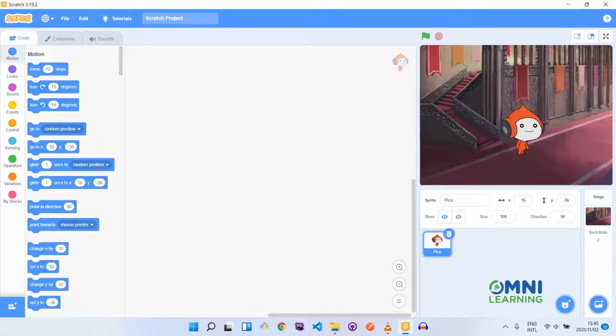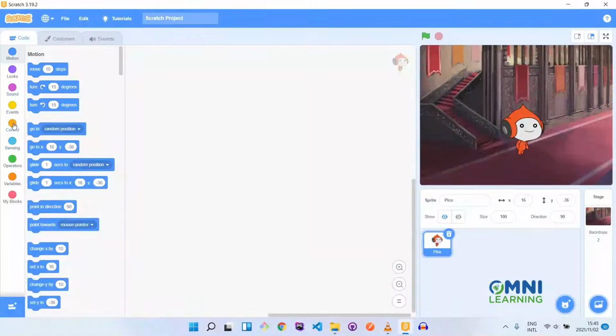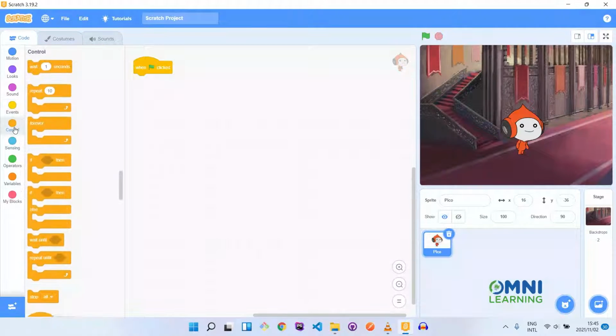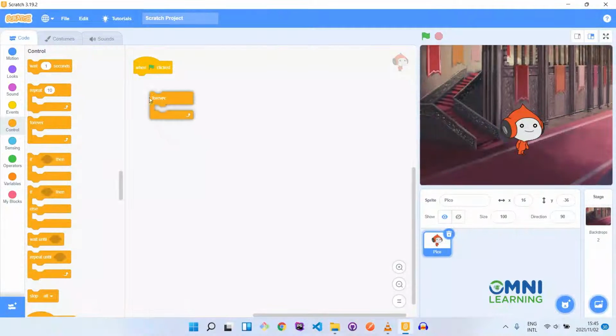And what are we going to do? Whenever we start the game, we want Pico to hide, go to a random position, and show up. So we go to events and pick when the green flag is clicked. I'm going to put my code at the corner. Then we go to controls. We want to repeat whatever is happening there forever, continuously.